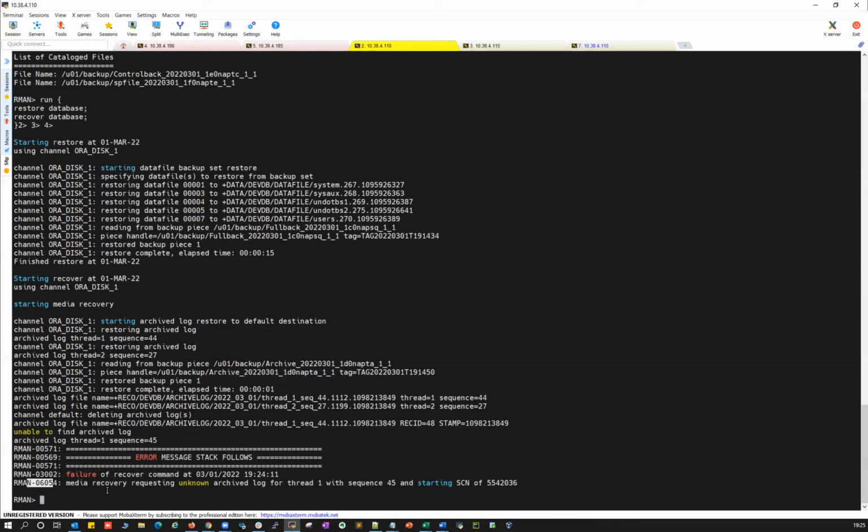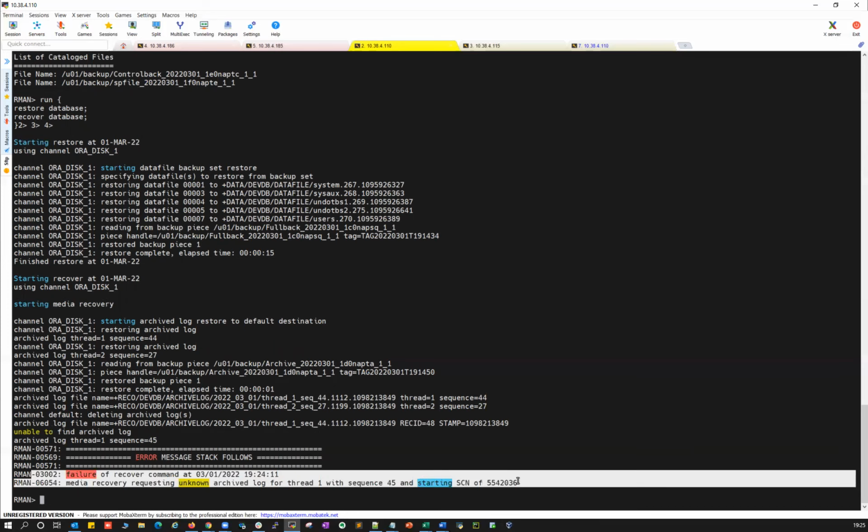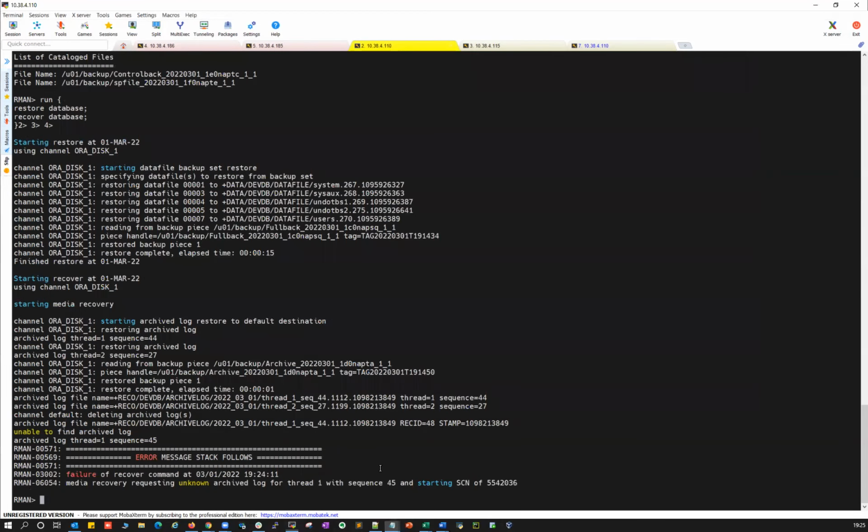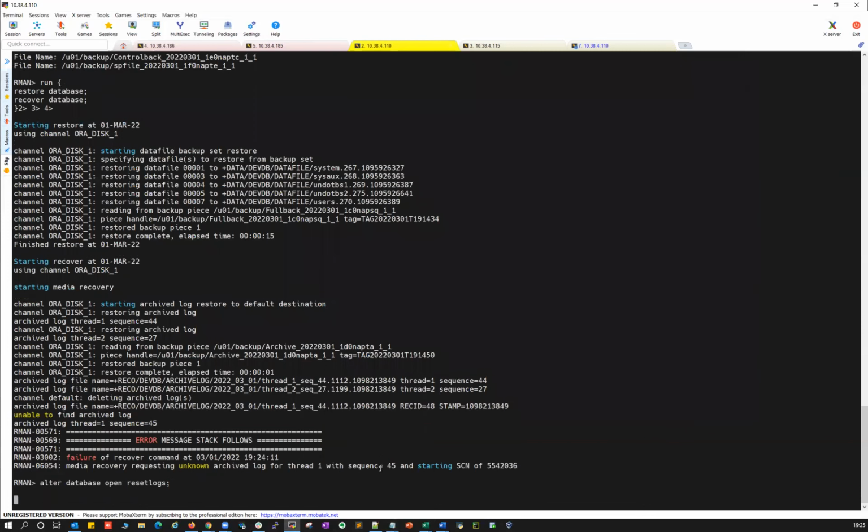You can ignore this error message requesting for unknown archive log in thread one, which is 45, because the 45 archive log we have not yet backed up in our backup piece or the backup set. So we can ignore it, and we can say that our restore has successfully completed. And then go ahead and do alter database open resetlogs. Since we restored control files, we cannot open your database with a normal open command. You have to open with resetlogs since you restored your control file.